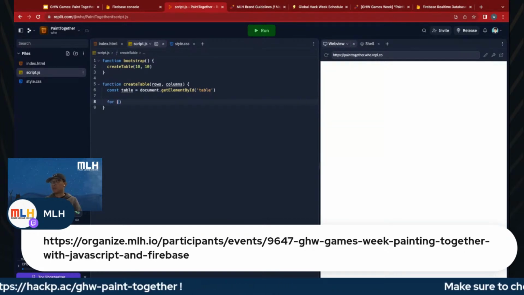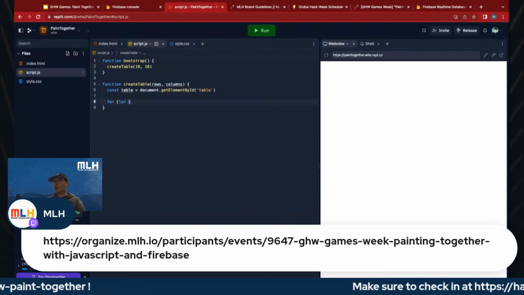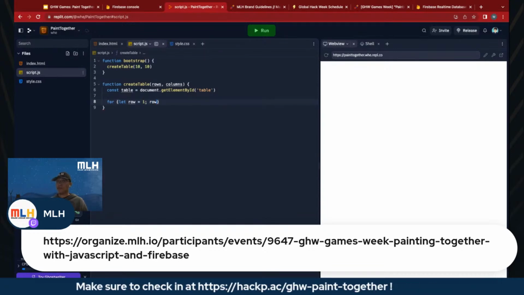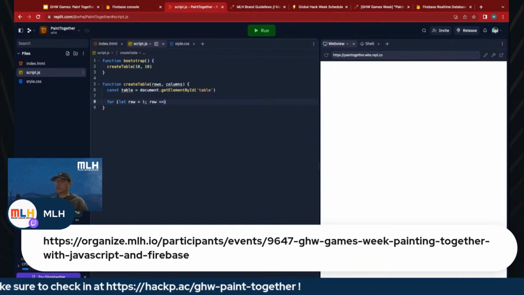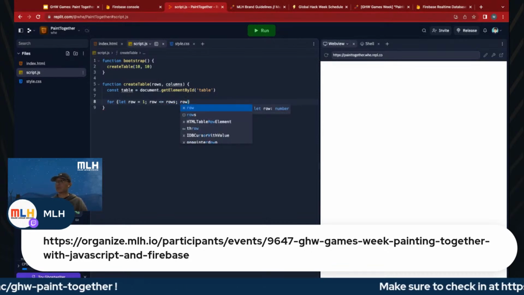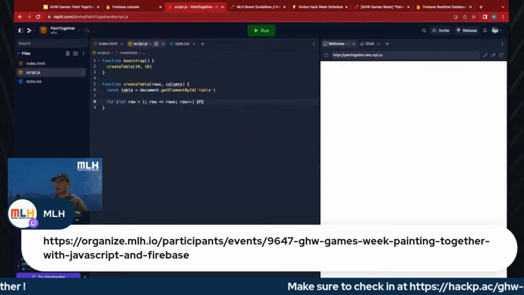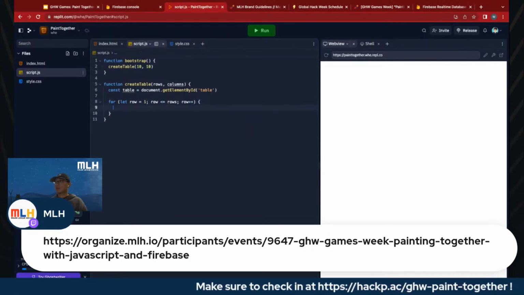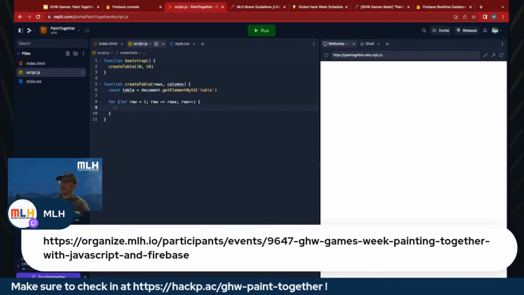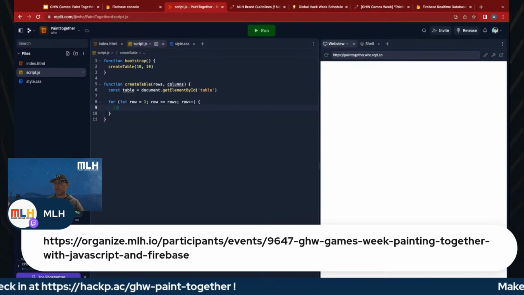We can do that with a loop. We'll do a simple loop like for row equals 1, row less than or equal to rows, the number of rows, and then we'll increment row. So inside this loop, this is going to give us 1, 2, 3, 4, 5, 6, 7, 8, 9, 10, right? 10 rows.